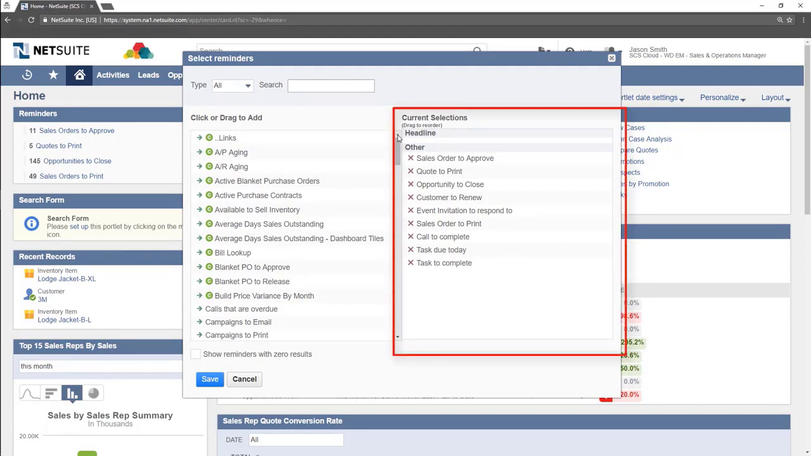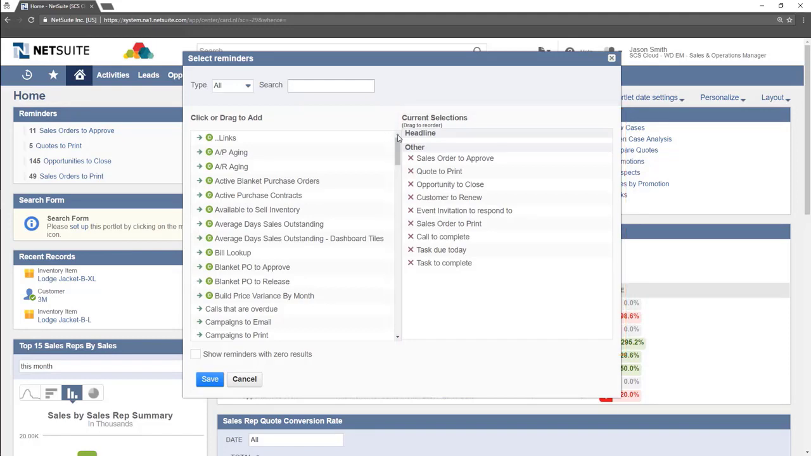You will notice that there are about 10 reminders set up and only 4 reminders showing information in the portlet. This is because a reminder will only show information if a record meets the criteria of the reminder. That is to say, currently there are no customer records that need to be renewed, so this reminder is not shown in the Reminders portlet.